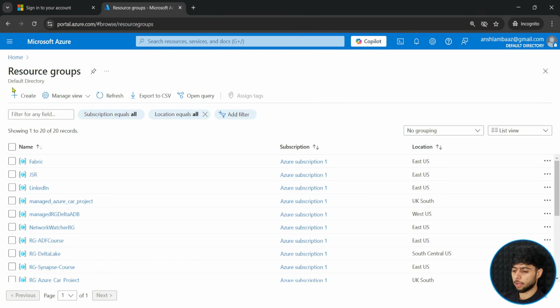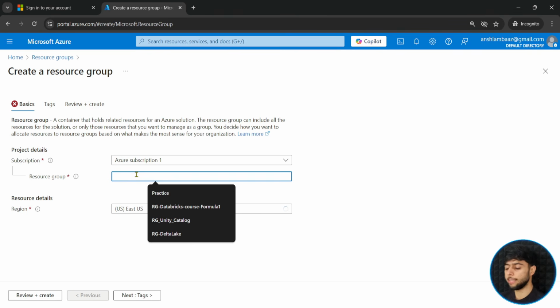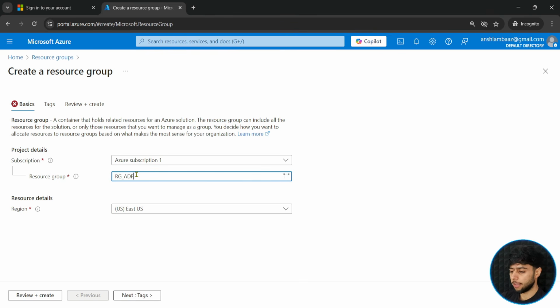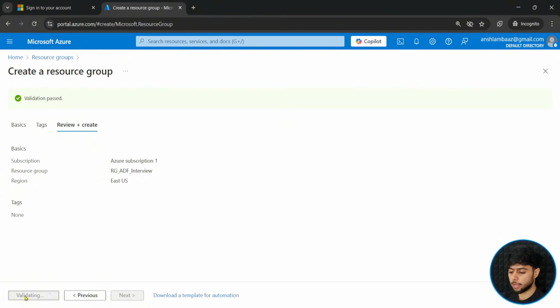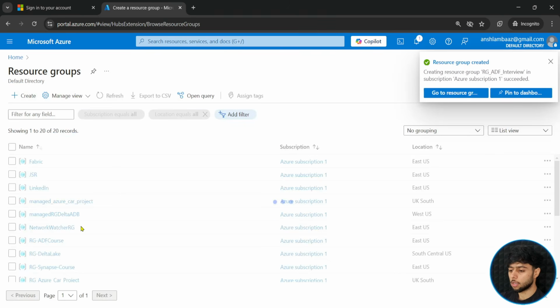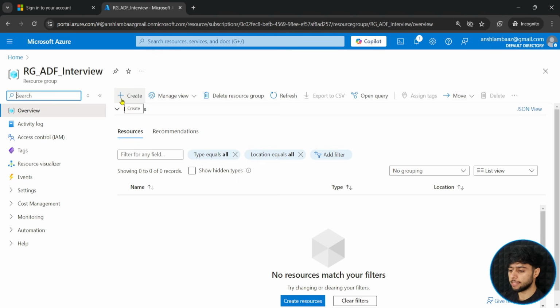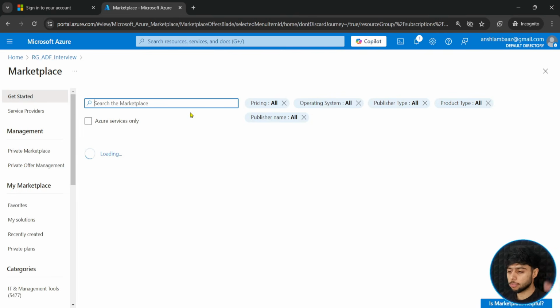By the way, these are my old resource groups that I haven't deleted because of laziness. Okay, so first of all, I will say RG, then ADF, then interview. Okay, perfect. Then just click on review plus create, and then create. Perfect. Validation is passed. We can click on go to resource group. Then we can click create, because now we will be creating two things. One is Azure Data Factory and second is data lake.